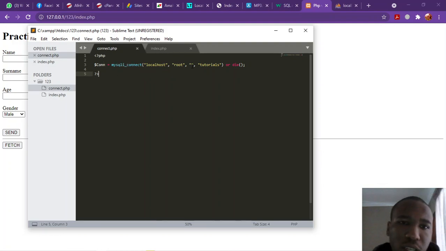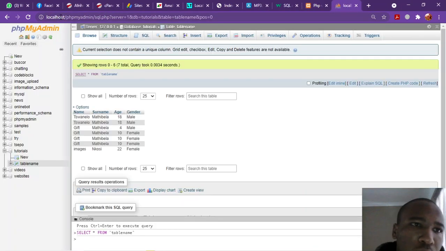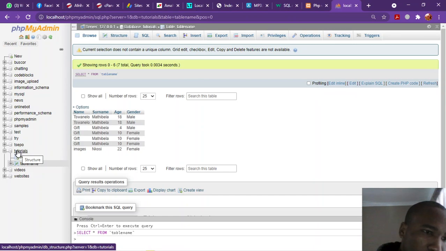Then there is our connection, which is connected to our database. The server name is localhost, the username is root, and the password is empty. That is the default for root and password, and then the database name is tutorials. In localhost phpMyAdmin, as you can check, we have our database, it's tutorials, and then the table we have is the table name. So in this tutorial I'm going to create a new database table.